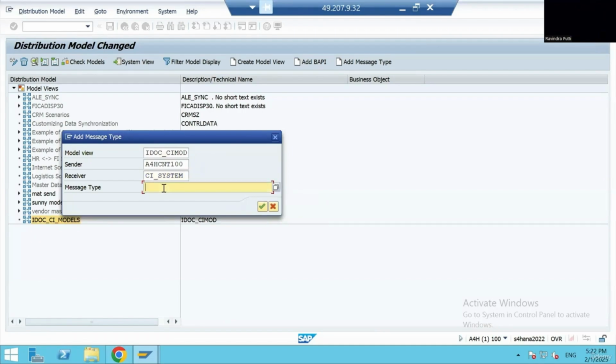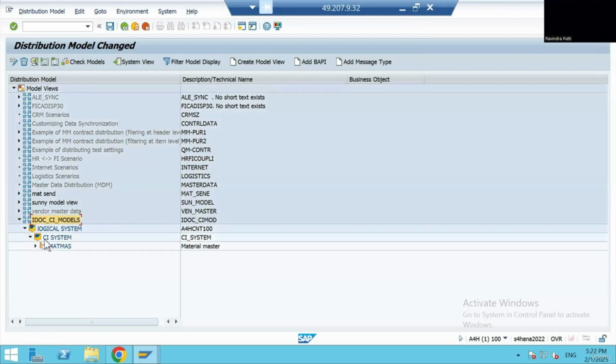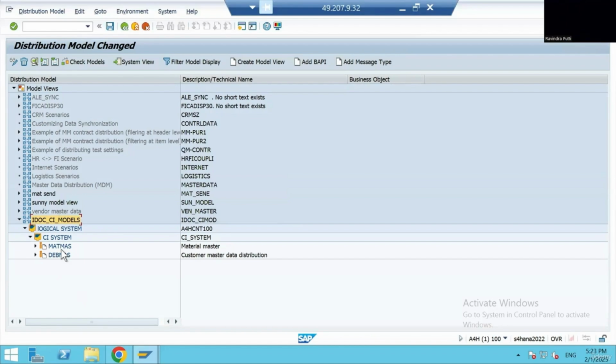And the message type is MATMAS, which is the one we're going to distribute. Fine. And again, click on this and go for the sender as this and the receiver as your CI_SYSTEM. And this is DEBMAS as your customer message type. So material and customer for the time being, I'm going to distribute, right? Now click on save.